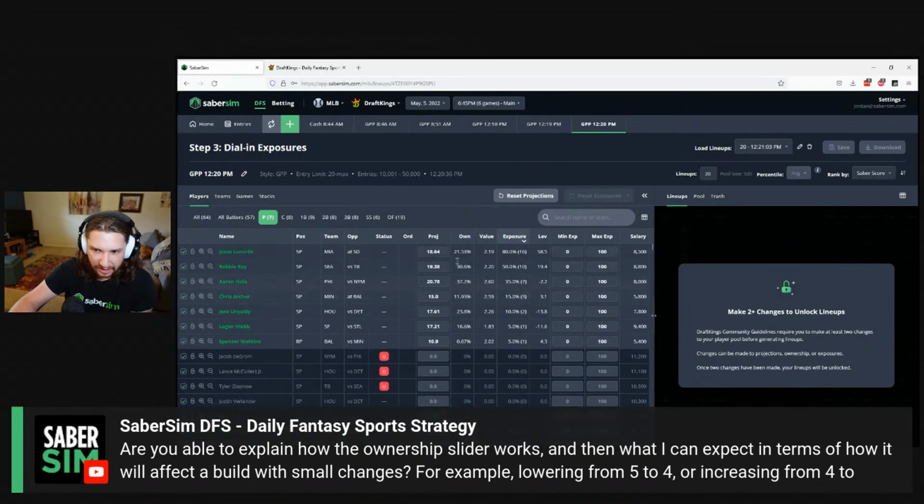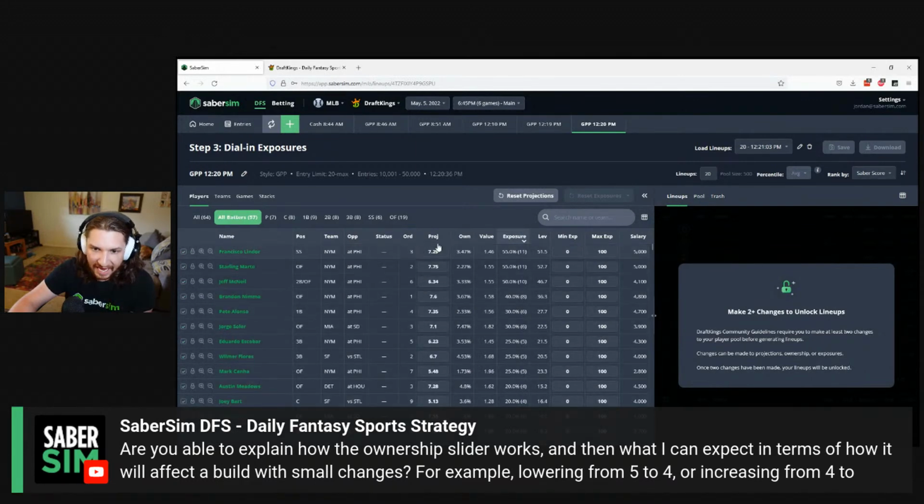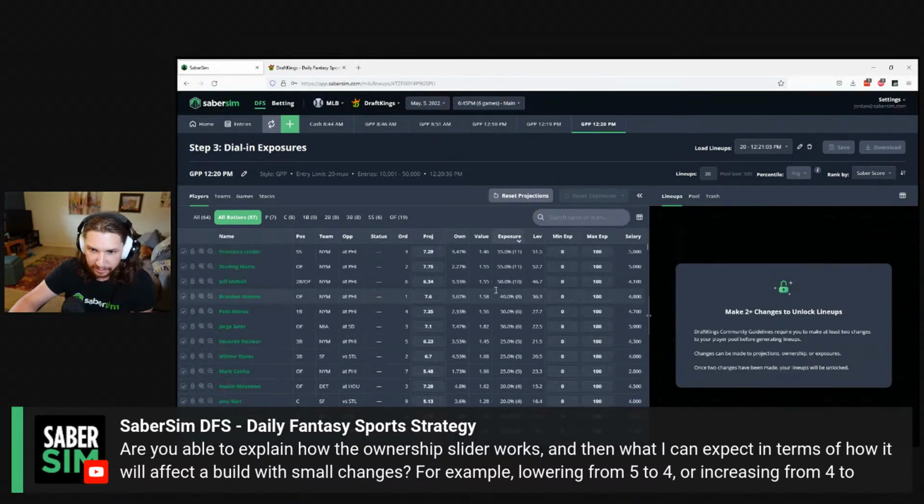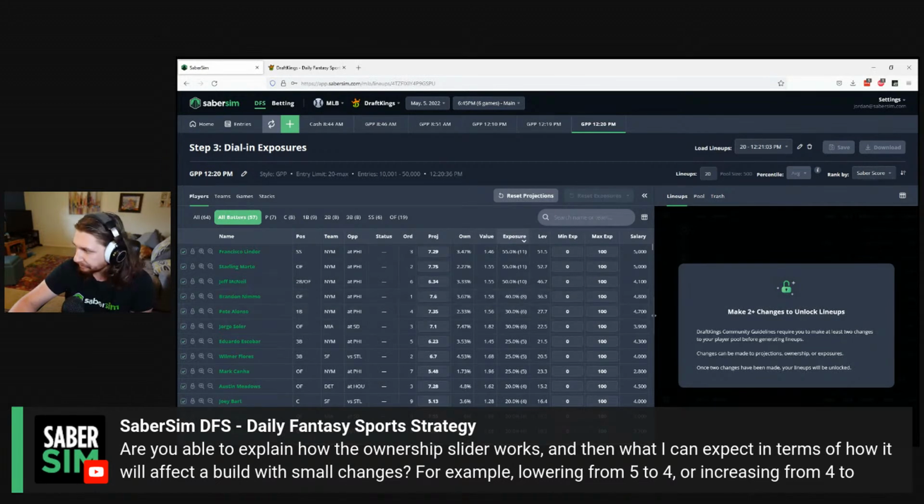So maybe this goes against what I was saying before, but all of a sudden, even with the field, or more even with the field on some of the chalkier pitchers, getting onto some of the lower owned pitchers here, right? Not completely jumping onto the lowest owned pitchers, but fading the field a little bit more there. And on our stacks now, almost a full fade of the Twins stacks, right? And getting a lot more exposure to these Mets stacks.